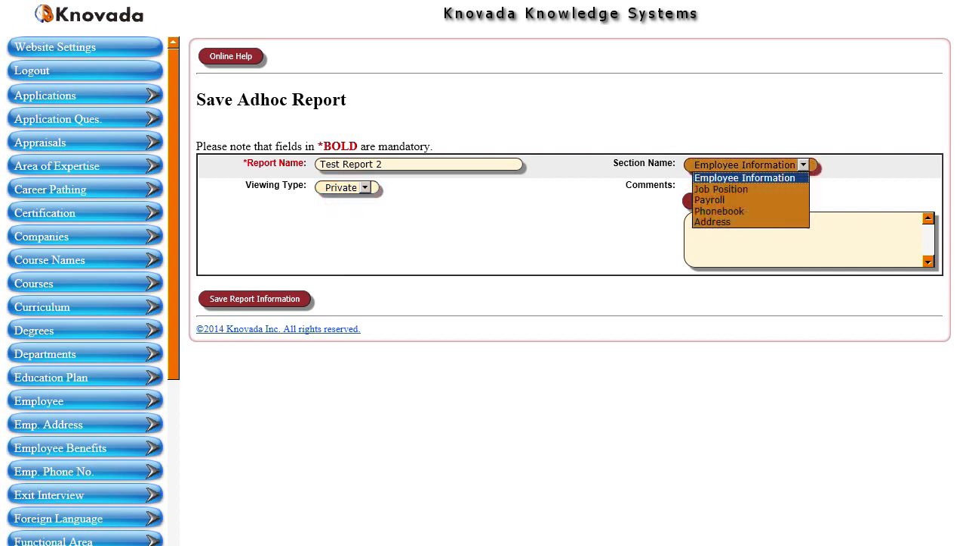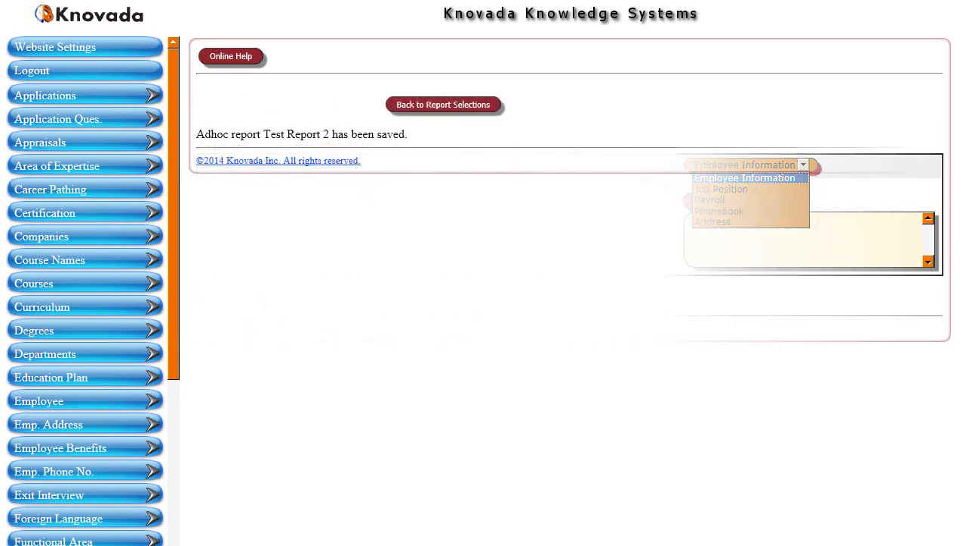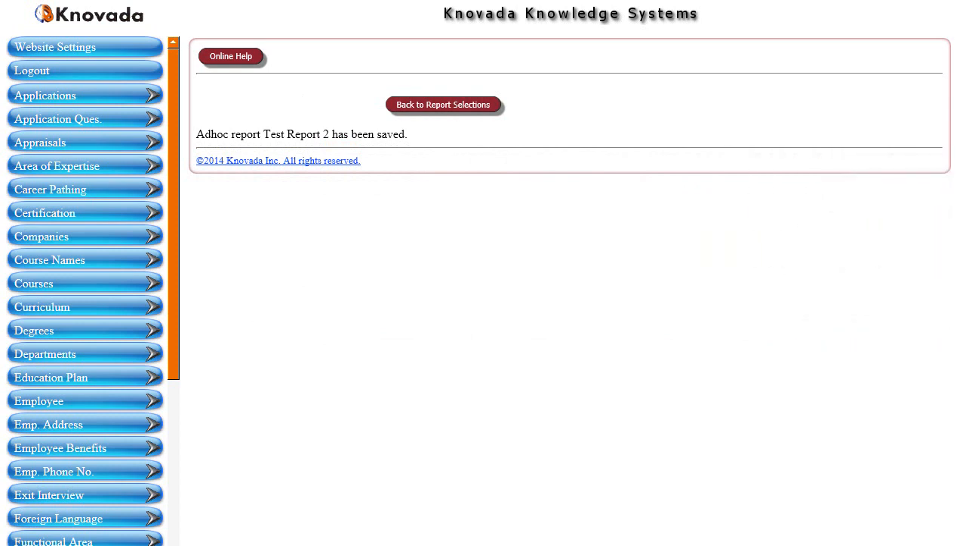The final step in saving the ad hoc report would be to associate the report with one of the 5 section names as displayed in the drop-down box. In our example, we'll associate this report with the section entitled Employee Information. Select Save Report Information and the following screen is displayed to confirm the Test Report 2 has been saved.